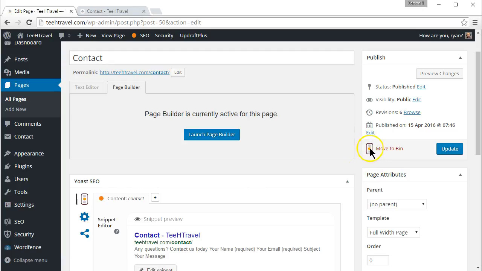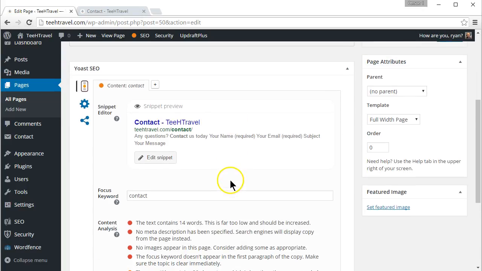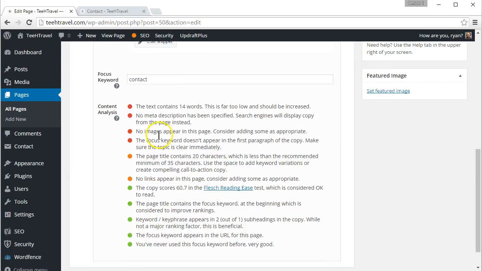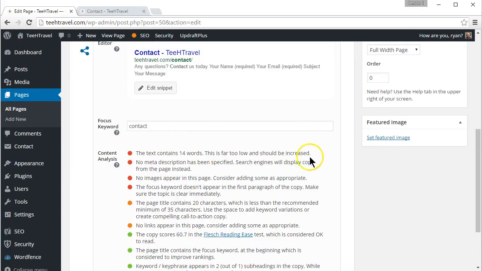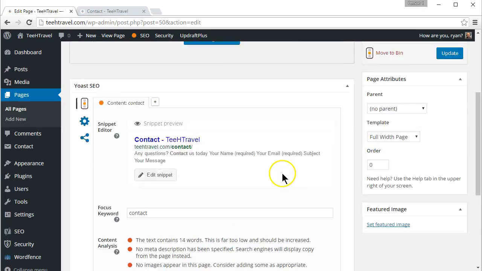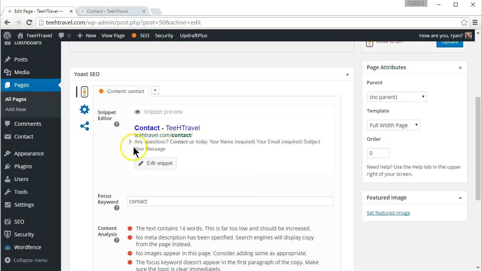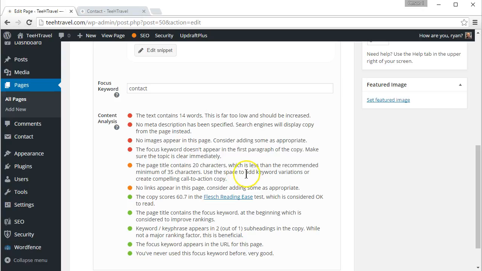Right now it's yellow because we still have a lot we can do. See SEO score. We have a lot we can do to actually make this page better. So the text contains 14 words. This is far too low and should be increased. Normally they want about 100 to 200 words on a page. That actually will help. You probably won't have that much content on a contact page, so sometimes that's something you can ignore and that's okay.